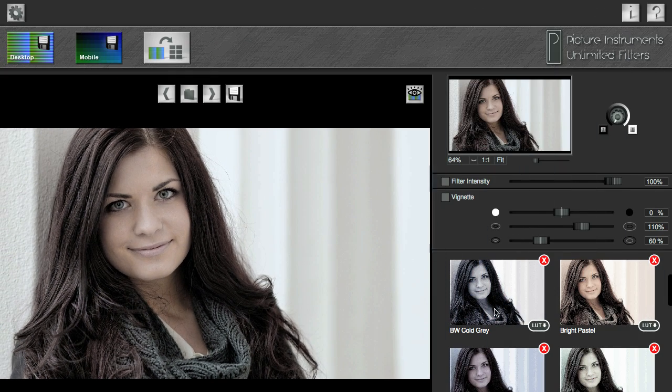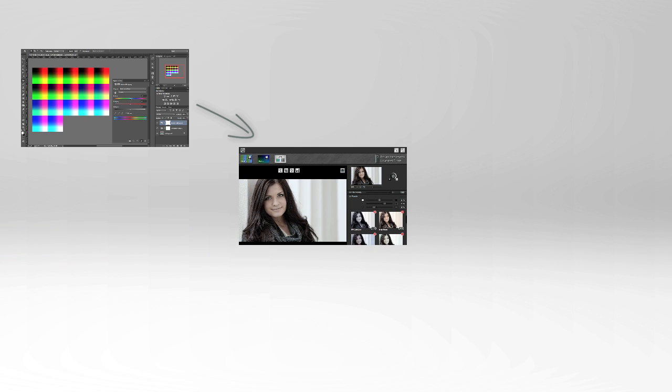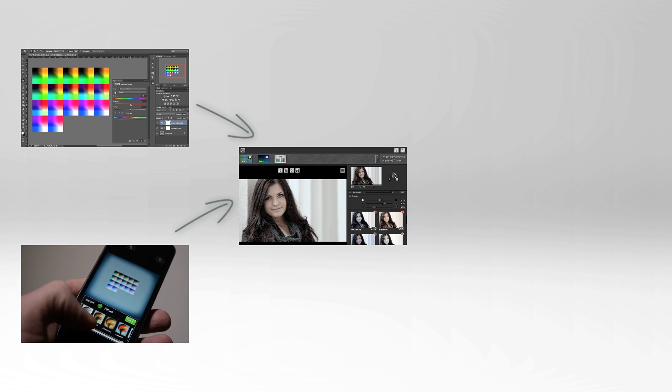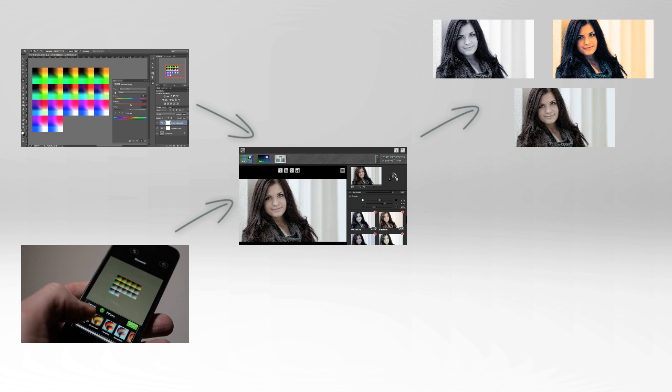Give your pictures a distinct look with one click. Create your own filters or copy your favorite filters from your smartphone. You can then apply these filters to your pictures, giving them any look you desire. You can also export these filters as lookup tables from unlimited filters.